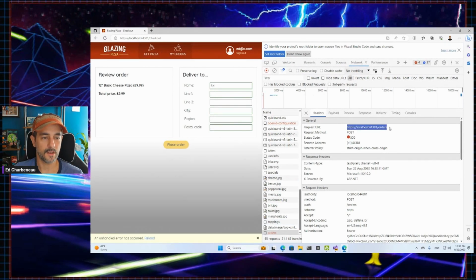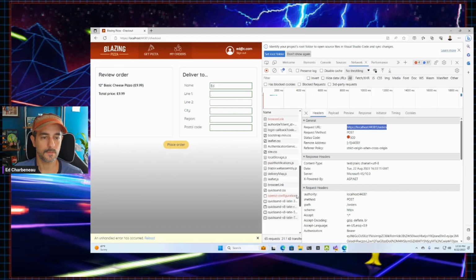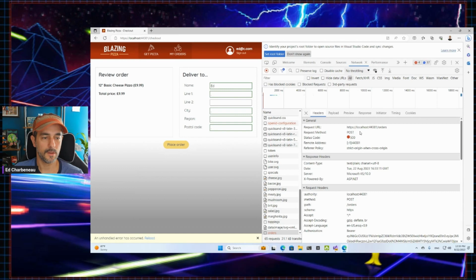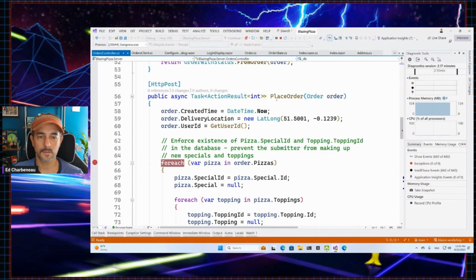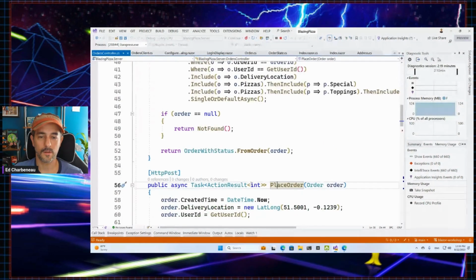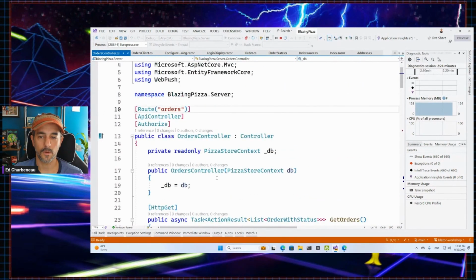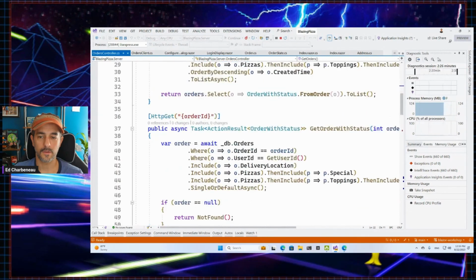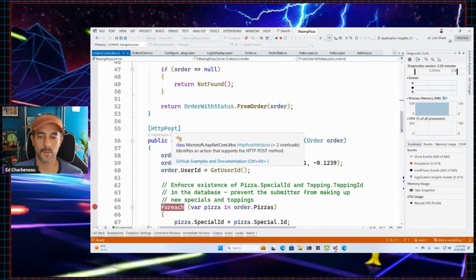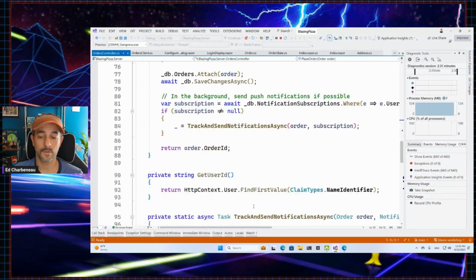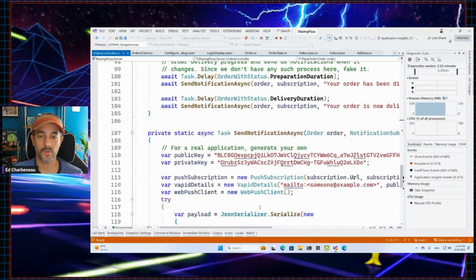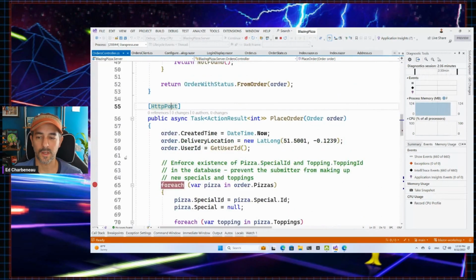Looks like it's hitting it on orders, not post order. Oh, that is the post. My bad. Place order. Orders controller. Get, post. That's the only post it has. Why am I not getting a break on any of this? Give me a breakpoint here.